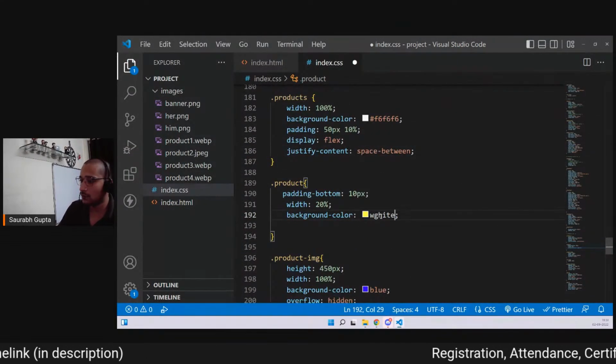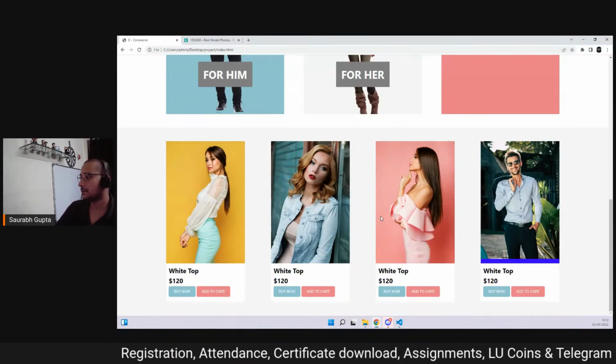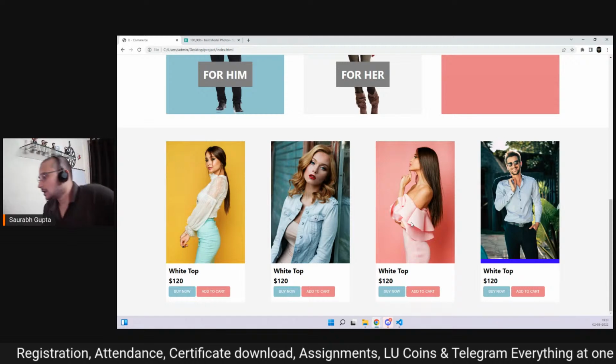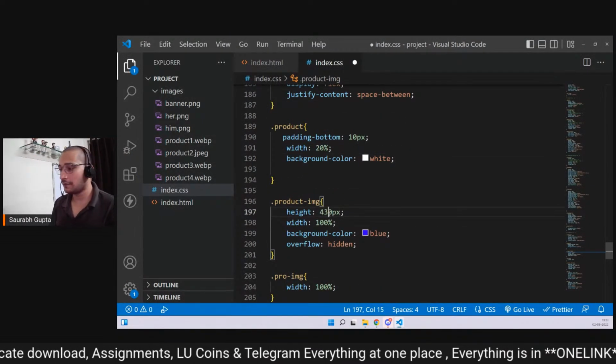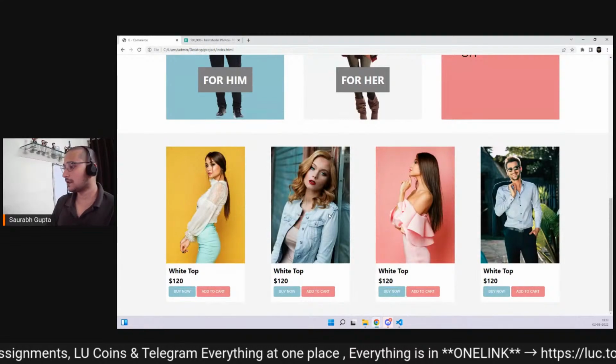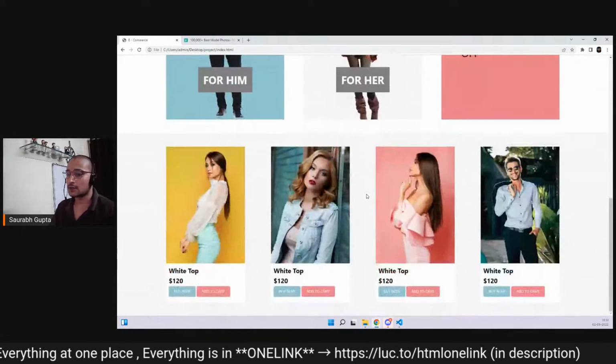You can make it white if you want, so that it highlights like this. Oh, the blue is visible, so decrease the height a little bit. So 430 will be fine. Something like that. Yep. So here we go, guys.